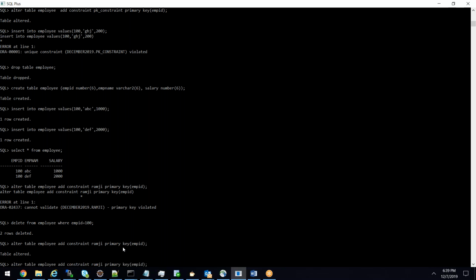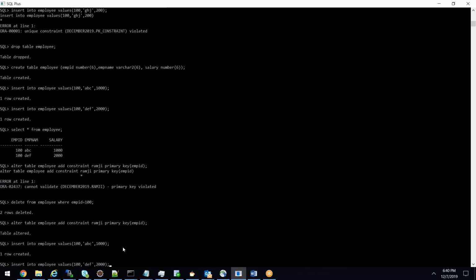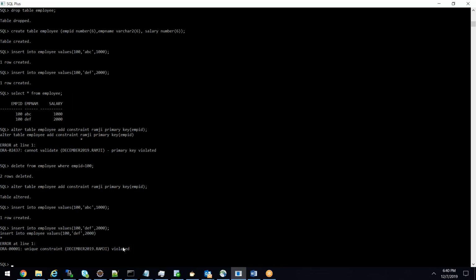So now you have to insert the records in the table. Now if you insert the record again, it will give you the error, correct?